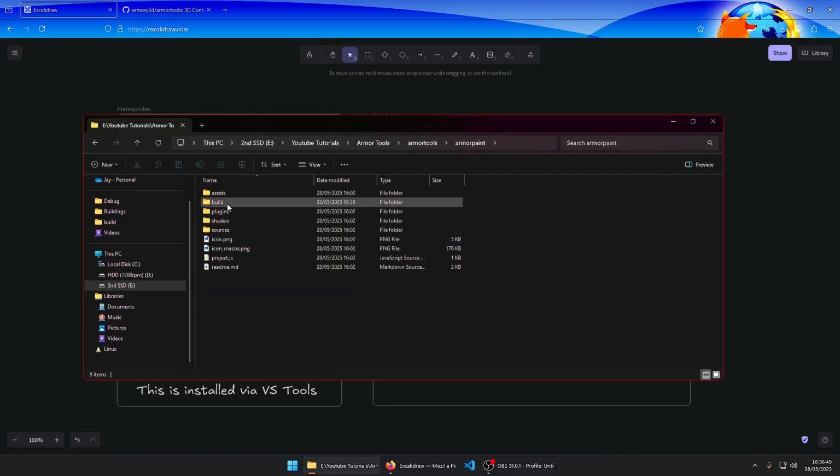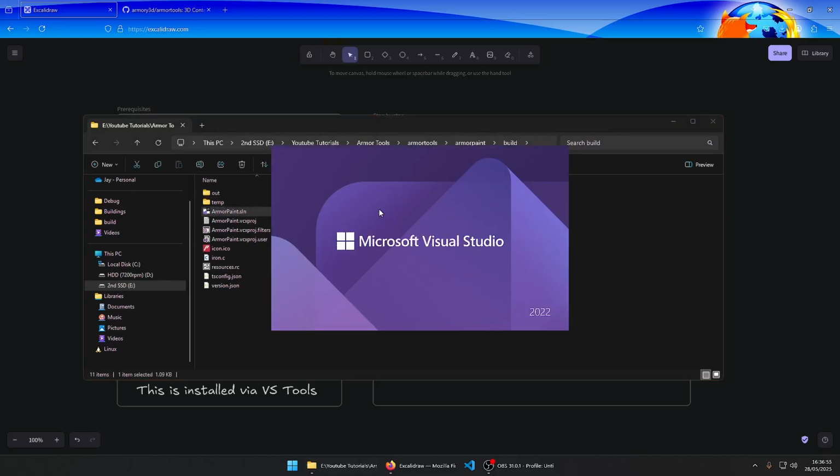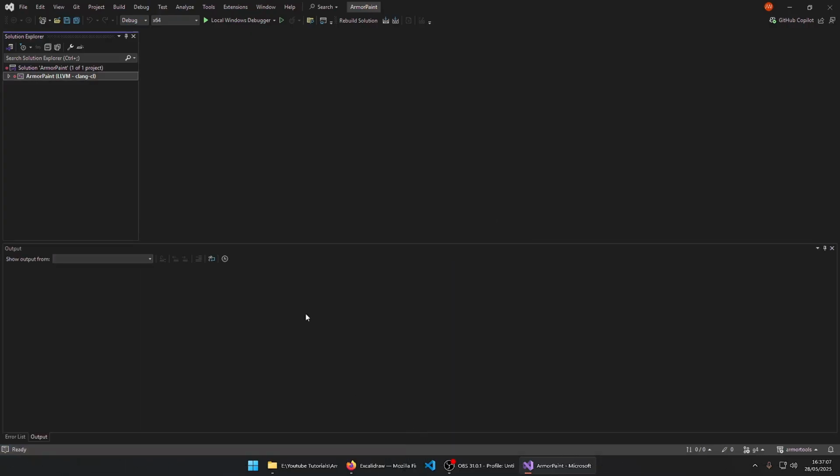So we go in Armor Paint, we hit build, right? We then see this SLN, which is a Visual Studio solution file. We hit that and give it around 5 to 10 seconds to load. It's always good practice to just give it a second to load in. I'm going to drag this down here, you don't need to do that. So if I hit release, because that's what we want, we're not debugging or developing, we want the release version.